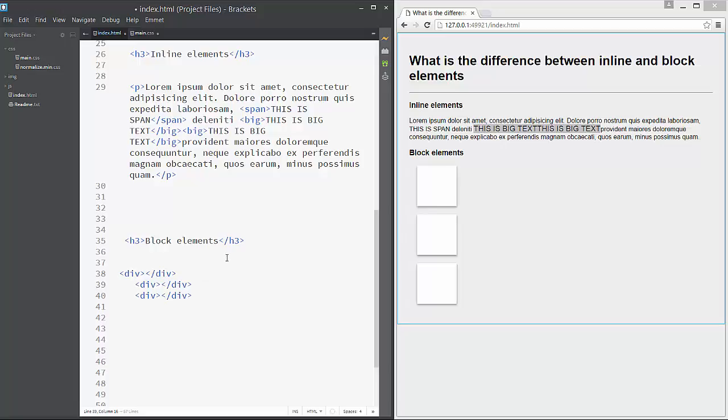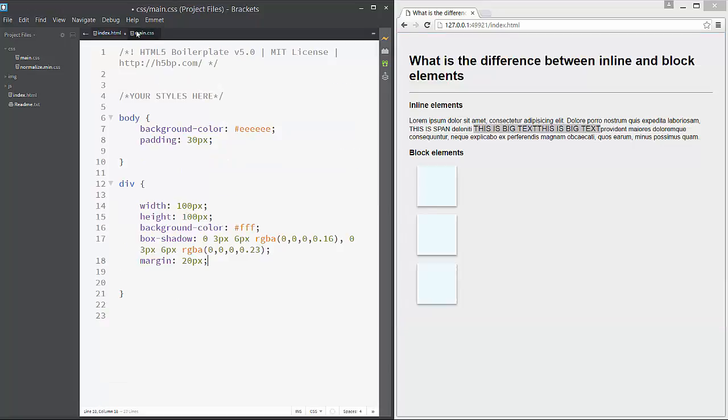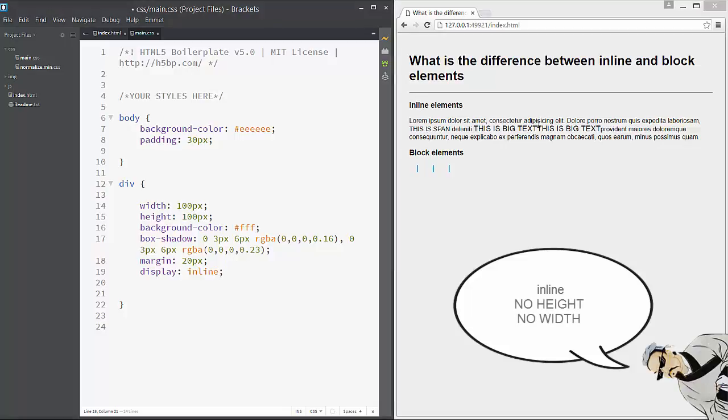We can mess up some of these things, and let's say that our div elements, which are naturally block elements, let's say display inline. So they act like inline elements. And what happened? As you can see, something is wrong. That's because inline elements don't support height and width of the element.